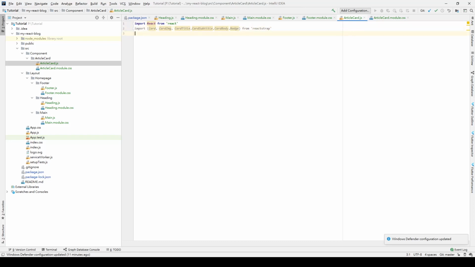And then, of course, we can import our CSS. To do that, we enter import classes from, and in the same directory, you can see article-card.module.css. Remember, we need to rename our CSS file to module.css. Otherwise, we cannot use our CSS code in this component.